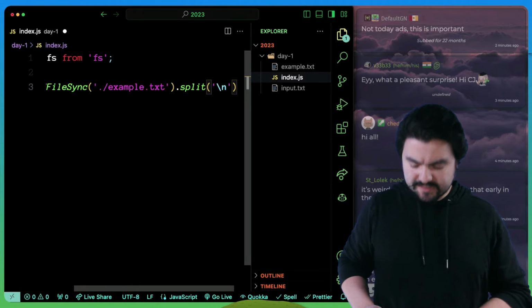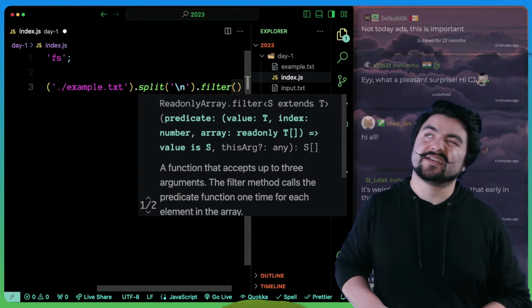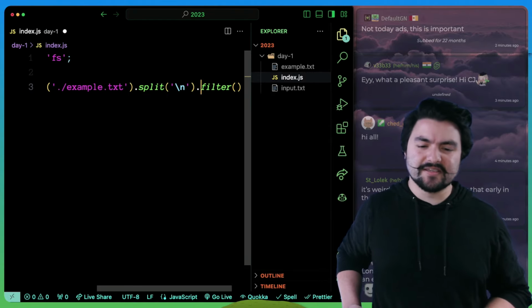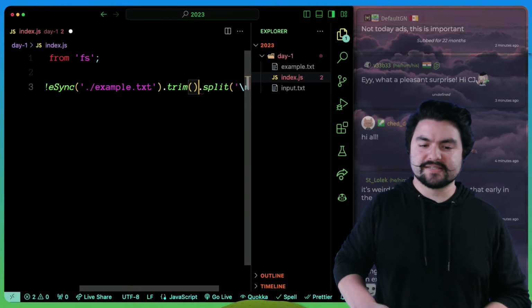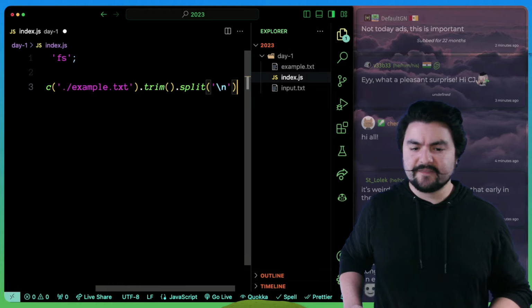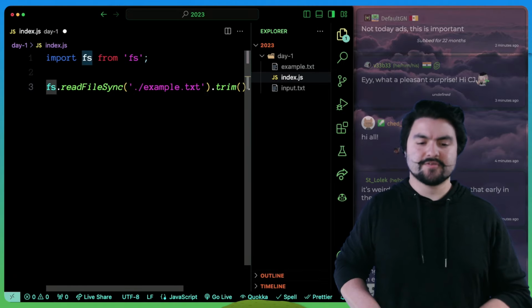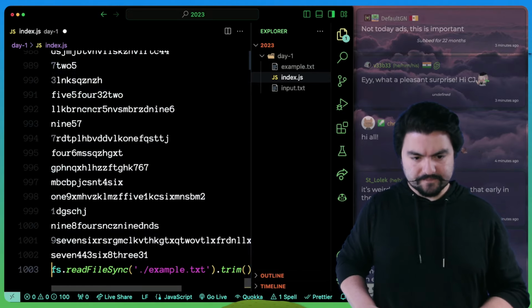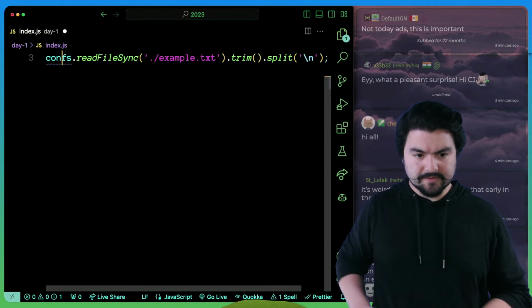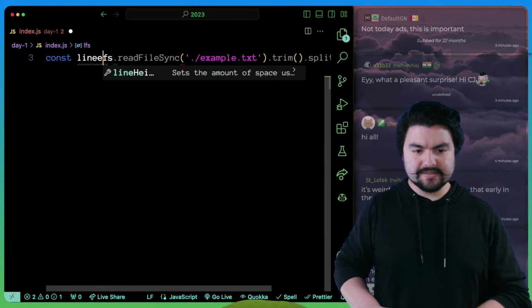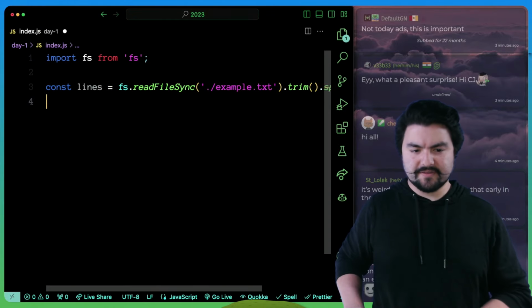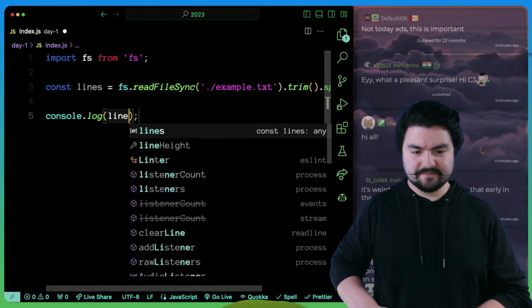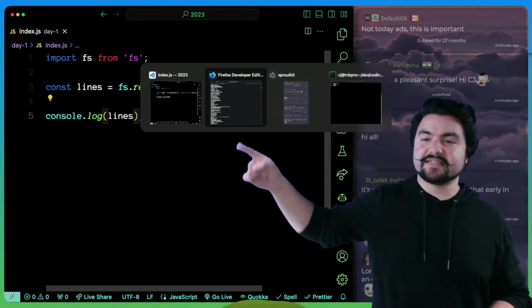And after splitting it, I'm going to filter out any empty lines. Actually, let's do this. Before splitting it, we'll trim it. This will remove any white space at the beginning and at the end, and then put it into an array. So I can call this lines, input lines. And this should be all of them. So if I did this right, if we log it out, we should see the example input.